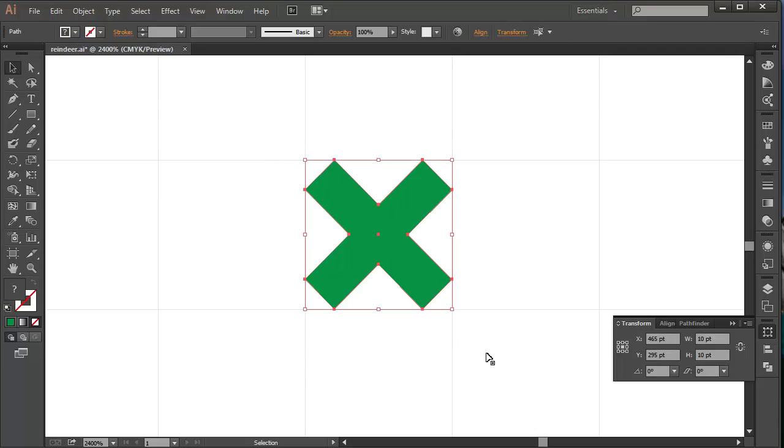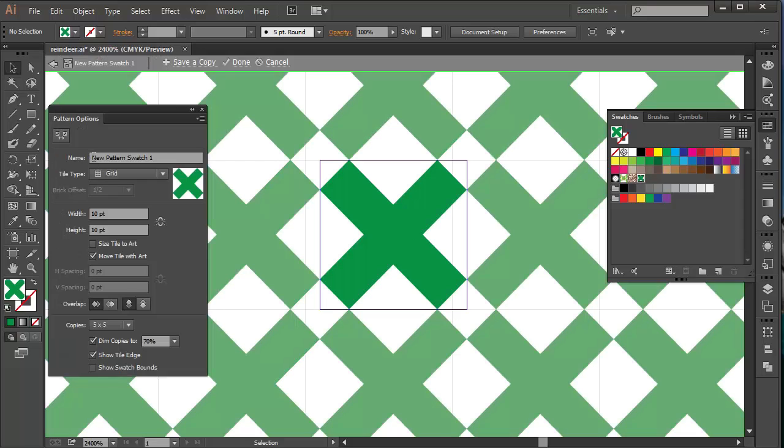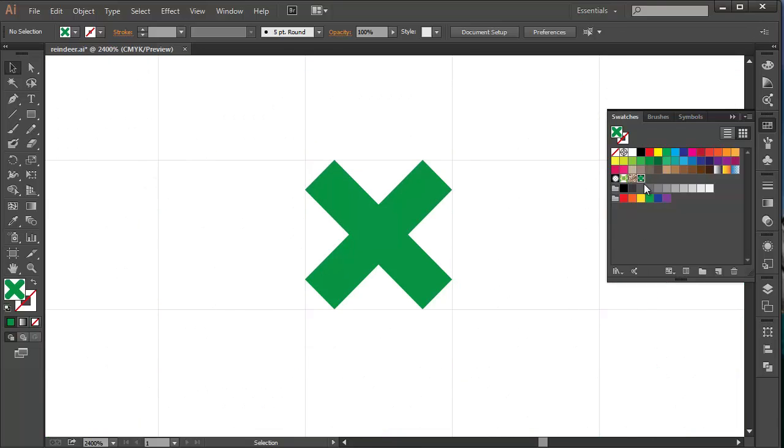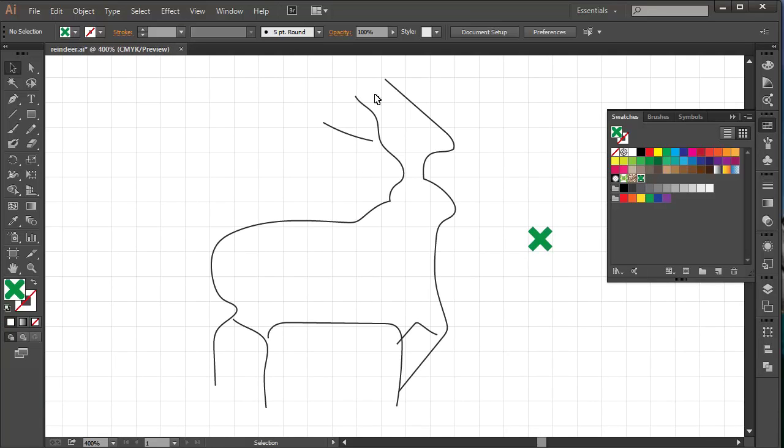Then we select both, and then we open up the swatches panel, and then we just simply drag it into the swatches panel. Now if I double click it, you can see with the pattern tool, we already have a pattern, so let's call it green stitch, and then just click the arrow to exit it. Now we have created our first green stitch pattern. Now here, if I zoom out, we want to create now our fill for our reindeer.